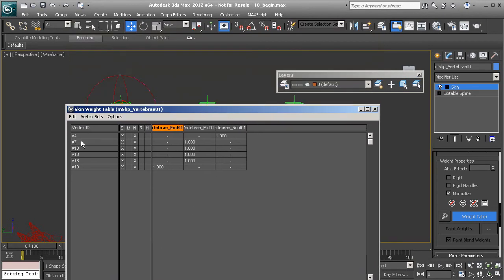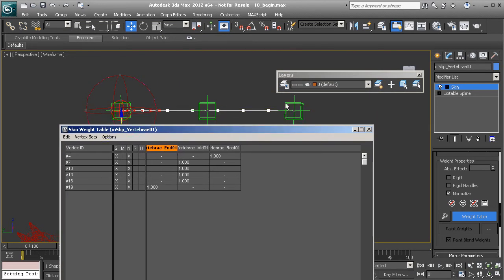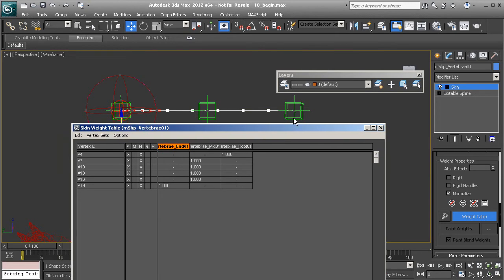We know that the start point, or the one closest to the start point, vertex 4, we know that it should be mostly weighted to our root helper, but it should have some influence from the mid helper. So I'll go ahead and have the mid helper value set to about 0.2. All right, now when we get to the next point, we can have some of its weight coming from the end helper, just a little bit, but it should have more weight from the mid helper. So I'll go ahead and set the end vertebrae weight to 0.2 here. So that will give that point 80% coming from the mid helper.